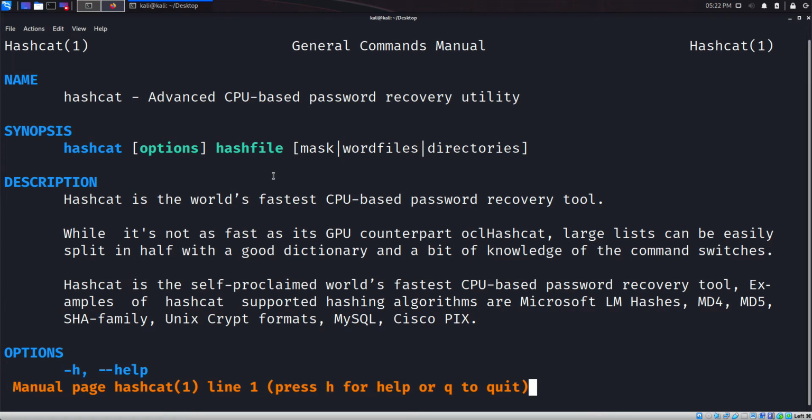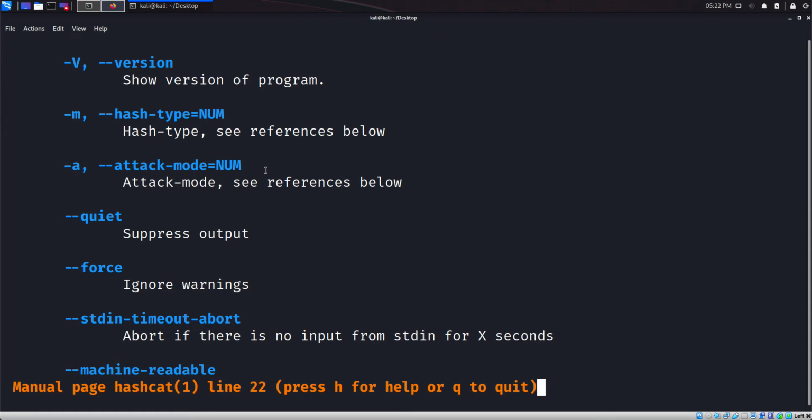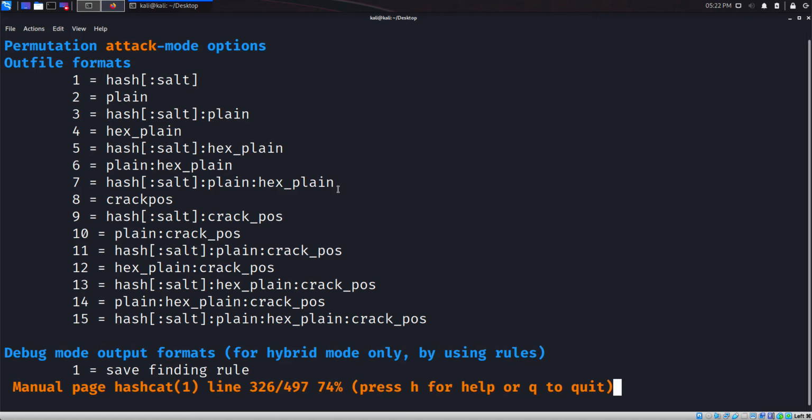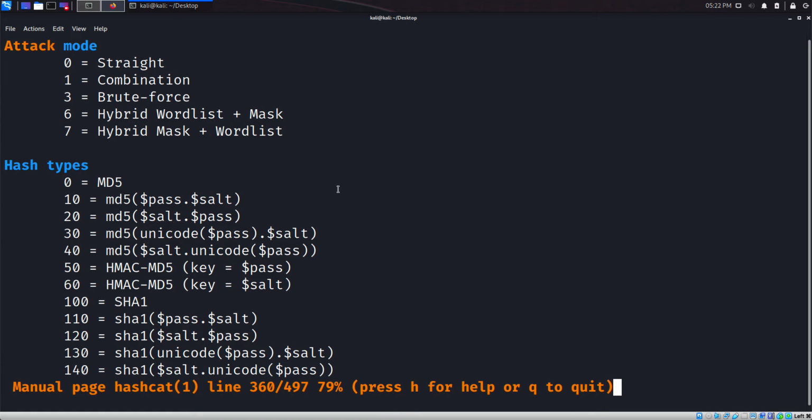Now, there are many flags that you can set on it, so I will just go straight to the point. If I search for the word attack and go further down, at some point you'll get to the two important things that we care about for now. One is the attack mode.